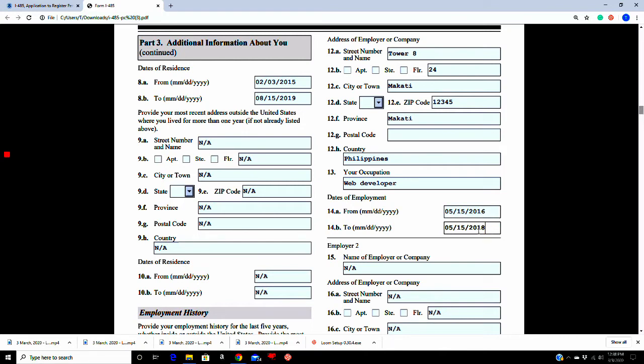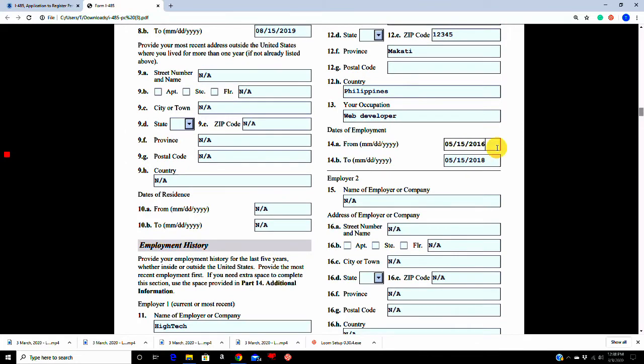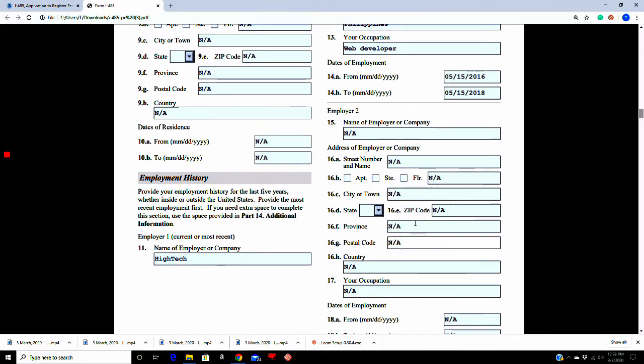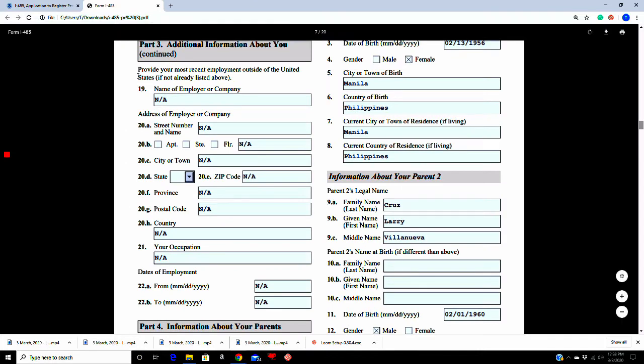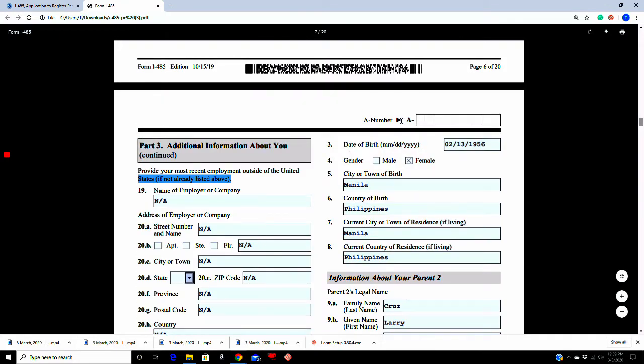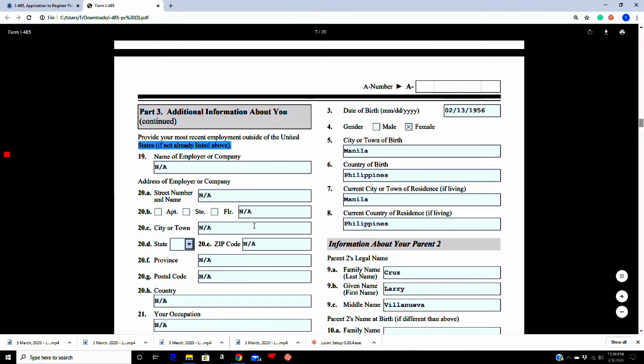Since I only have one employer from the last 5 years, I write NA in this space provided. But if you have more than one employer, you have to write down that employment history in this space provided. Provide your most recent employment outside of the United States if not listed above. As I have said, I only have one employment history from the last 5 years and it was listed above already, so I write NA. But if you have more, then you have to write down that information in this space provided.